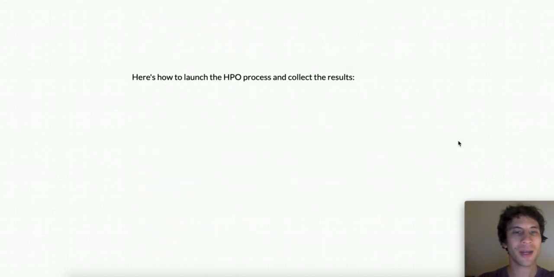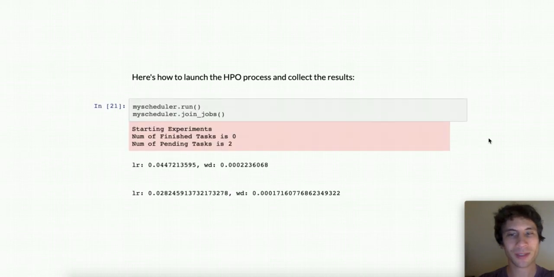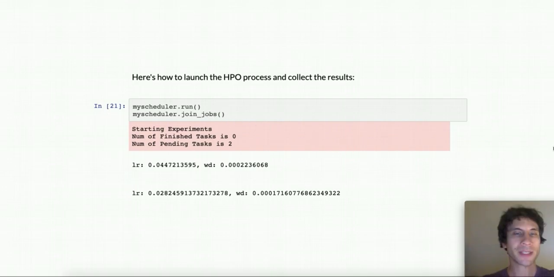And this is what this scheduler looks like now that we've created it. And finally, we're ready to launch the hyperparameter optimization process and see what's the best hyperparameter configuration we can find. So we just call scheduler.run and scheduler.joinJobs to collect all the results. Because we specified num trials equals 2, there's only 2 different hyperparameter configurations the scheduler gets to run in this case, because we want to make sure this tutorial will run quickly for you.